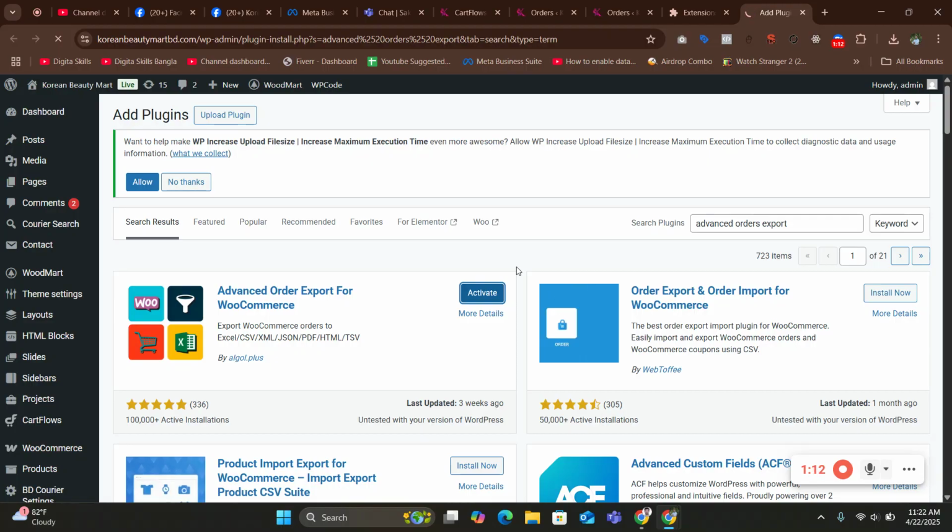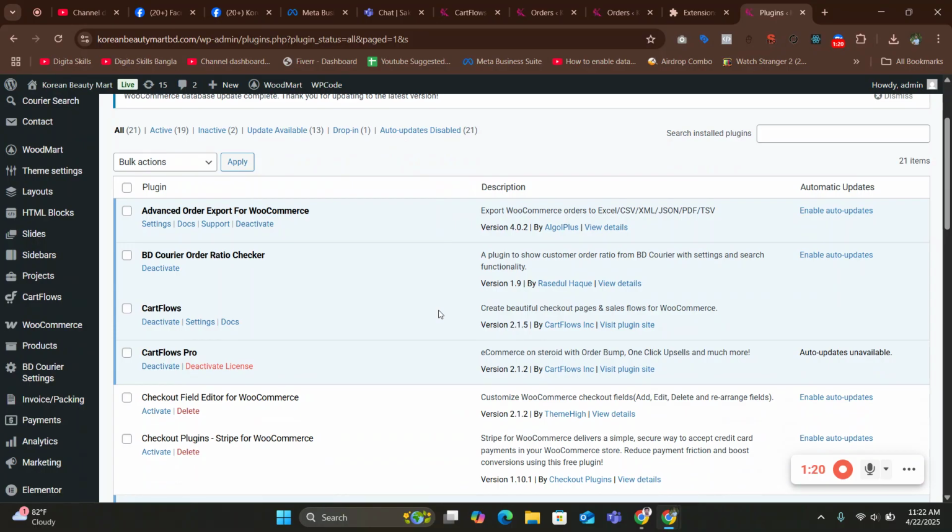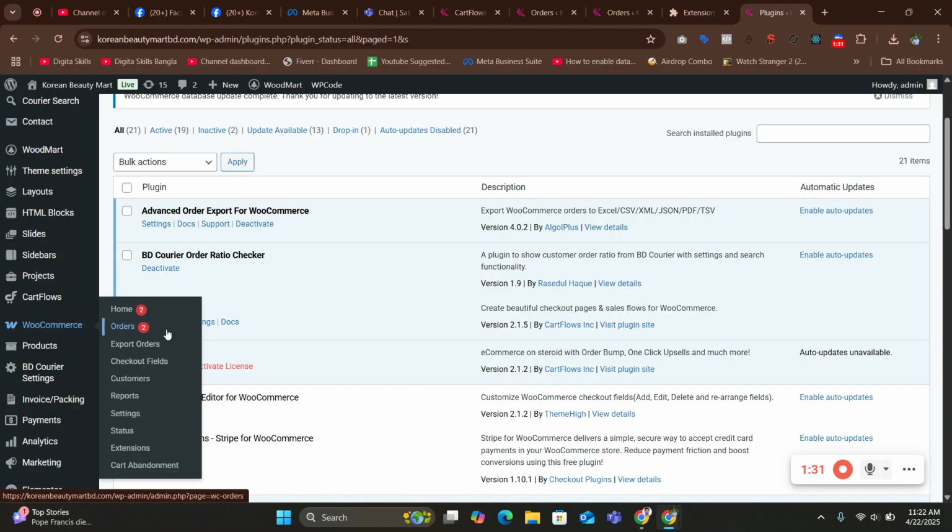The more plugins you use, the slower your WordPress website will be. So whenever you need a plugin, install it, and after you have used it, you can uninstall it. Okay, so our plugin is active now.